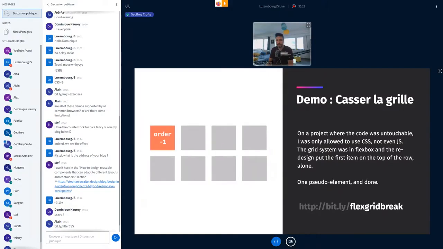So how to do so? I asked the first element to be order -1. So in the Flexbox logic, you have the order property that allows you to reorder things. So I can be sure it will always be the first one. If it's -1, it's always the first one.